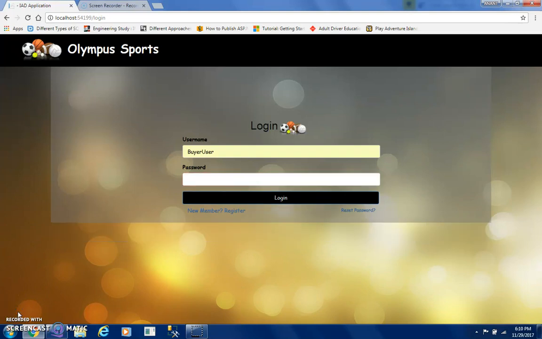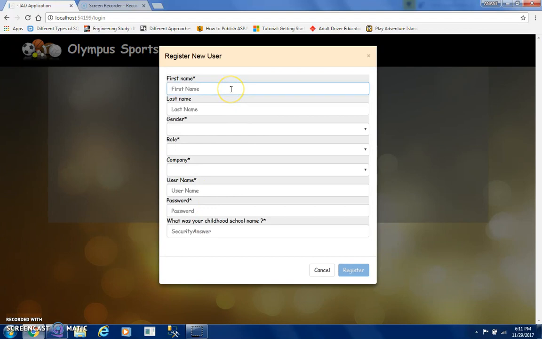So now we're going to move over to the supplier side. So once again, we're going to register a demo supplier admin. Supplier admin. Role admin. Company, let's choose GM as a supplier. And register.